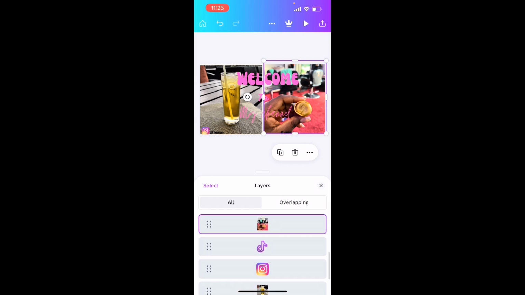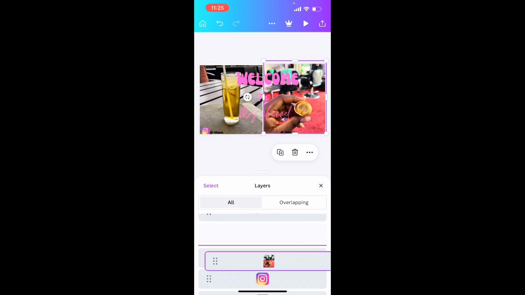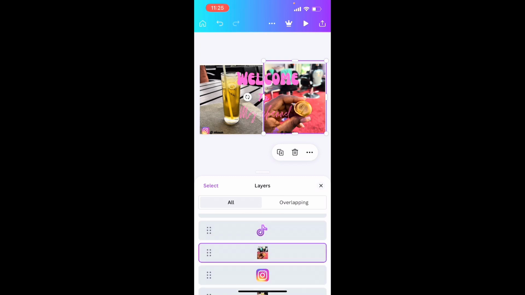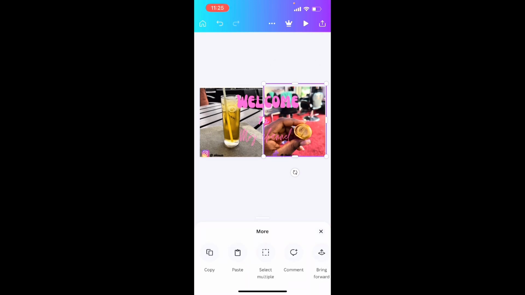So in order to make it appear, in case you are not decreasing the transparency of the picture, in order to make the icons appear, you have to go to the layers again and then move the picture after the TikTok. So you see it has appeared up there again. So yes, that's how you can do it. If something appears behind something that you would want to come to the front, you just have to go to the layers and then arrange them as per your discretion.